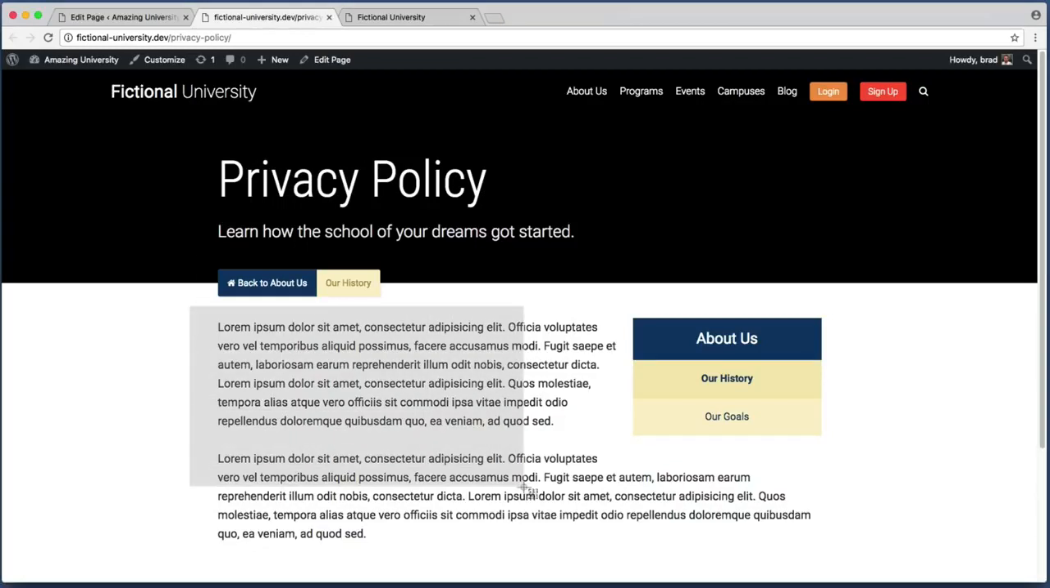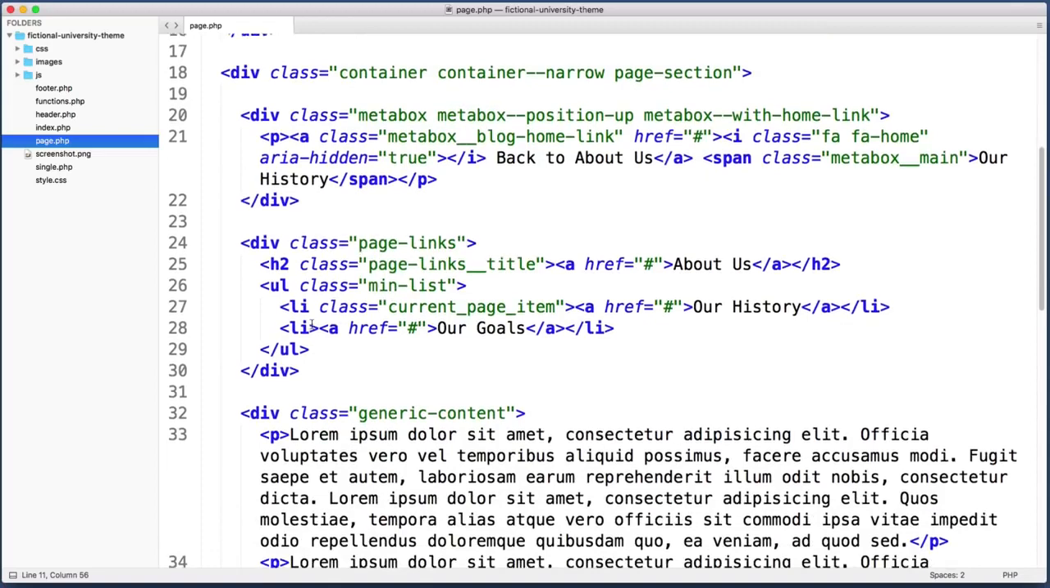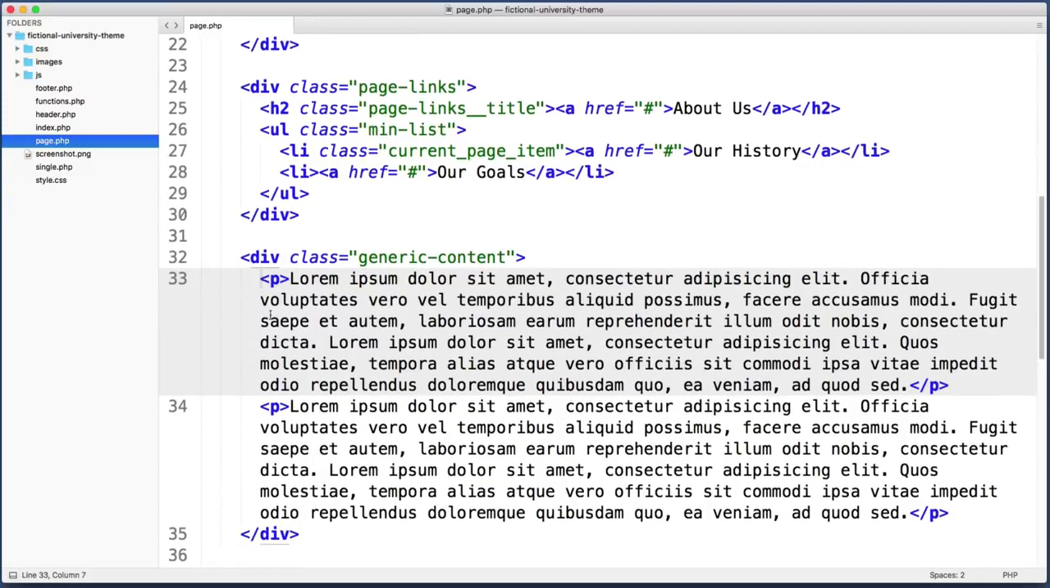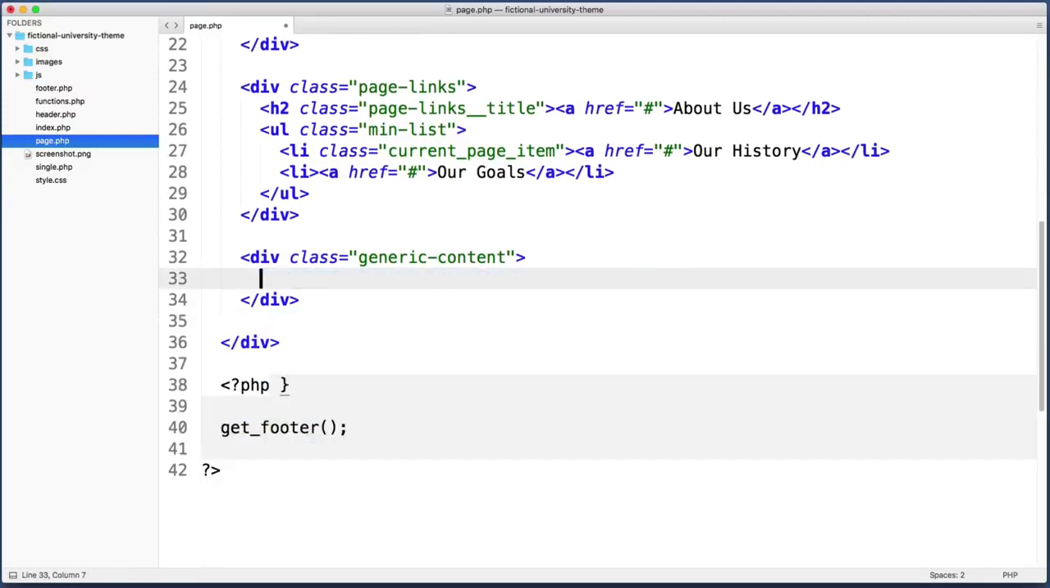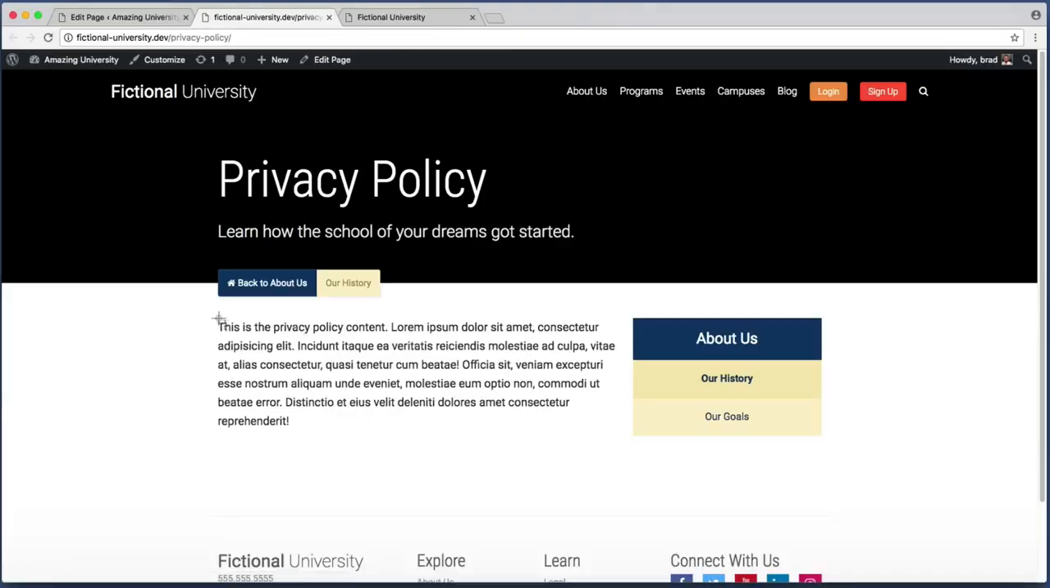Next, let's work on hollowing out this main content field area. So back in the text editor, if we scroll down just a little bit, here we see a div with a class of generic-content. And what we want to do is just delete and hollow out all of the paragraphs inside it. Okay, and instead of those hard-coded paragraphs, we just want to drop into PHP and call the function named the_content. And if we save and refresh, perfect. Now we see this is the privacy policy content.